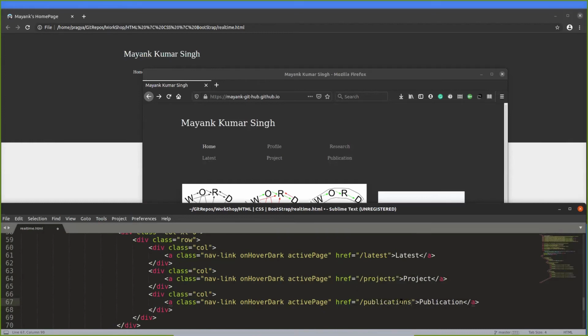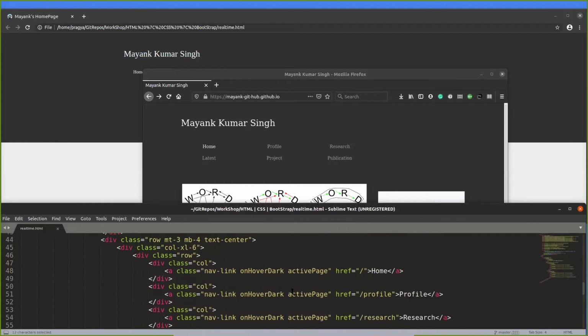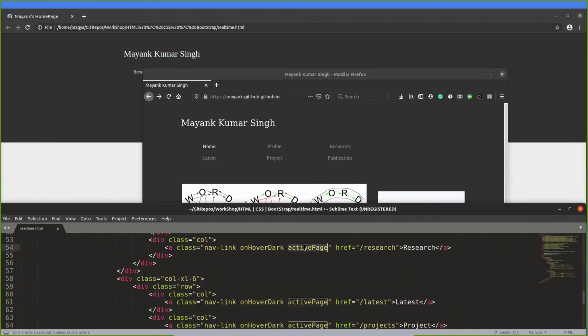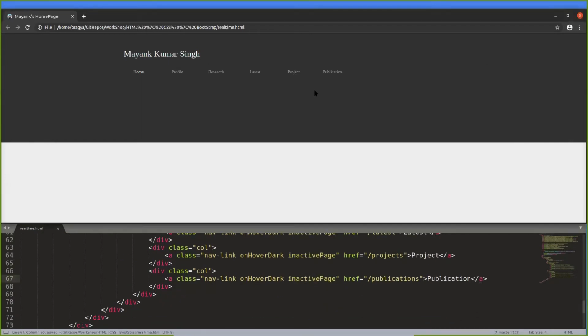The content and the link actually don't have any relation. I can just keep it ugly also. That would have been fine, but this is my personal choice. Also, all of them should not be active pages. Just the home is the active page. All others should be inactive. So I'll just add the inactive class to all of them. Let's see how it looks. Yeah, this is looking really nice now.